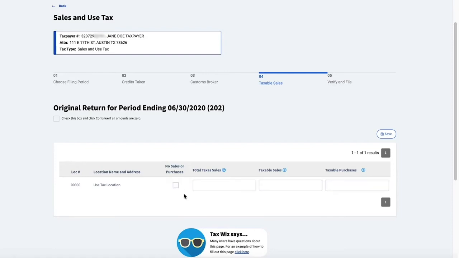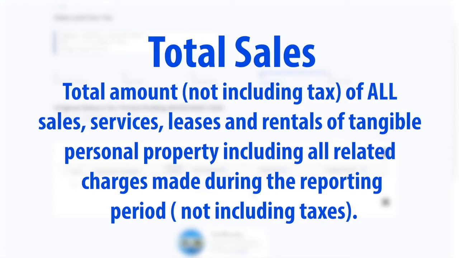Now let's complete the total sales, taxable sales, and taxable purchases section. Enter the amounts in this section in whole dollars only. For example, $101.96 would be entered as $101. The first field you must complete is total sales. Enter the total amount, not including tax, of all sales, services, leases, and rentals of tangible personal property, including all related charges made during the reporting period.